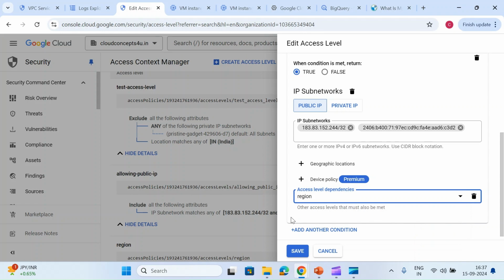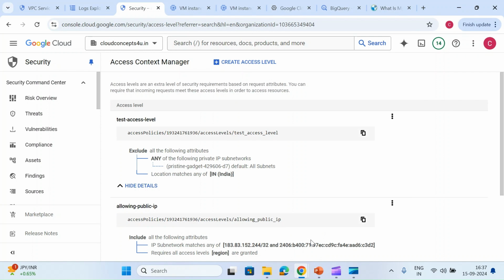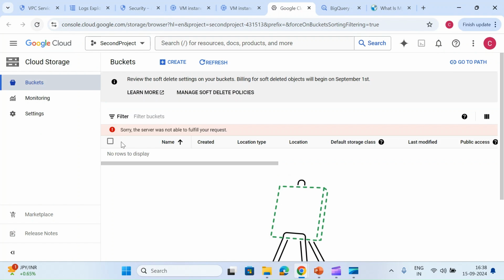So what region have I chosen? That region is US. But I am sending traffic from India. I'm from India, so traffic is coming from India. So if I try to access it again, it will give an error. Let me go back to my cloud storage and click on the refresh button. So we can see now again the server was not able to fulfill my request.